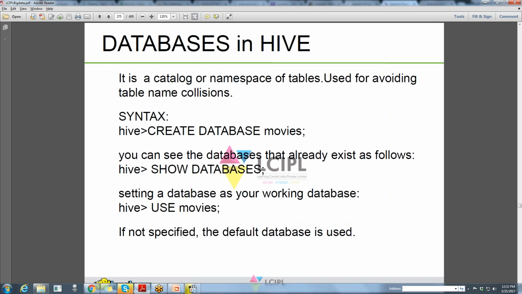So how do you create a database? To create a database, you use the command create database, similar to our SQL server, followed by the database name. If you want to display the databases, you use the command show databases. There you can display the existing database names. Use database is useful to specify the current database which needs to be used.